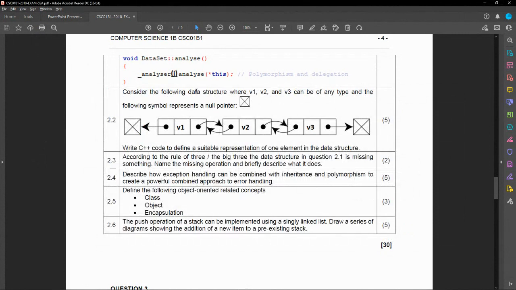So if you consider the following data structure, we have V1, V2, V3, which are of any type, and the following symbol represents the null pointer. So this is the null pointer. Usually, what comes to mind when you see this structure? You have an object with a link to the previous object and a link to the next object, and the first object is kind of like the head, which is a null pointer. The last object is also a null pointer. So it's just like a doubly linked list.